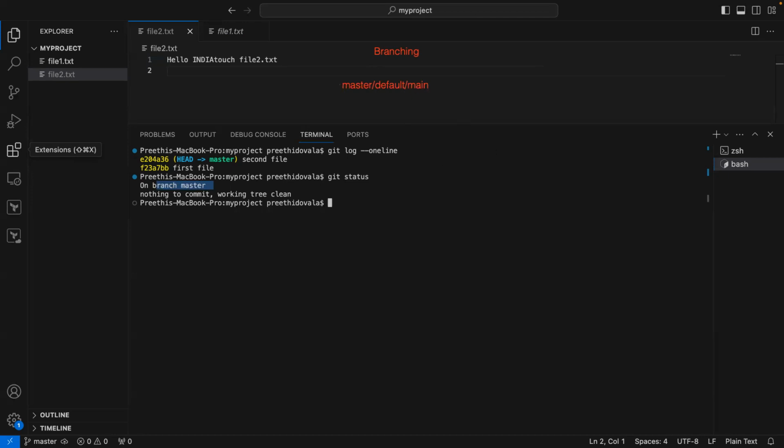Let's suppose I'm on the master branch. I'm making some changes to file 1, file 2. I'm working on functional requirement 1. Now I got another requirement, functional requirement 2. I'm still working on the same folder, the same branch, and here also the same files. Changes should be done on the same files only.